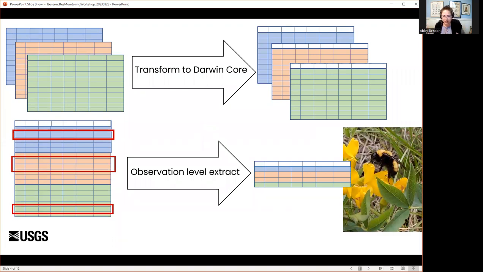To me, the secret sauce, or the special part of what makes GBIF possible, is transforming the data to Darwin Core, so the standards that are used. Basically, if you have 3 different data sets and you align them to Darwin Core, then you can integrate across all of those data sets and perform an observation-level extraction. Let's say you're only interested in the Nevada bumblebee records from these 3 data sets. Because they're standardized and integrated together, you don't have to grab each one of those data sets separately. Instead, you can just pull out those observations that you're interested in.